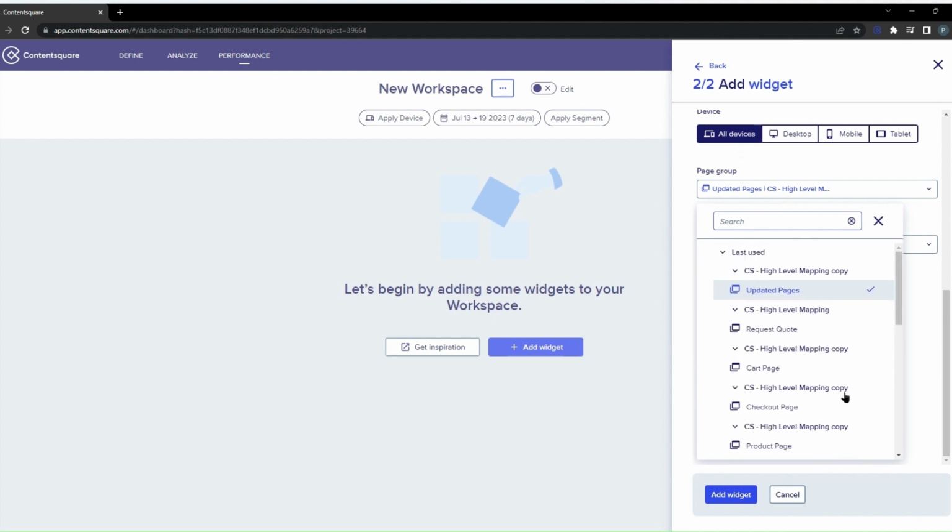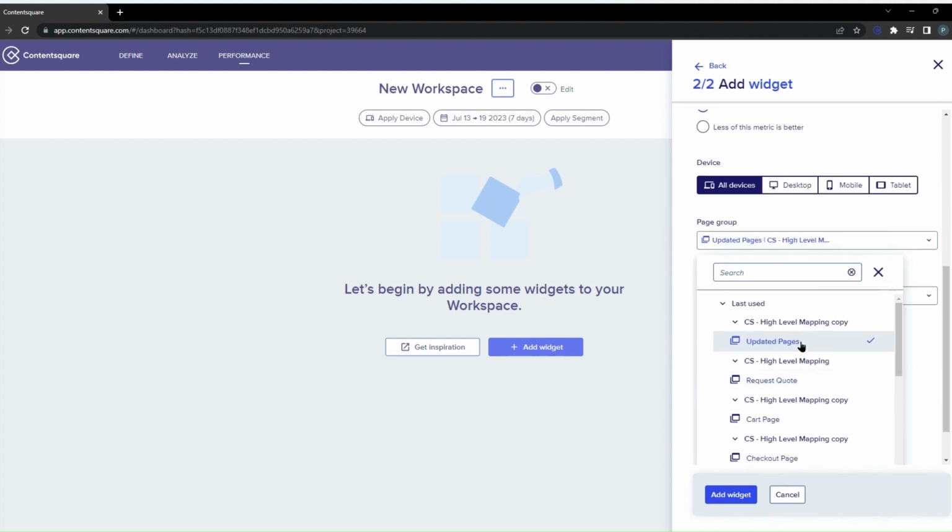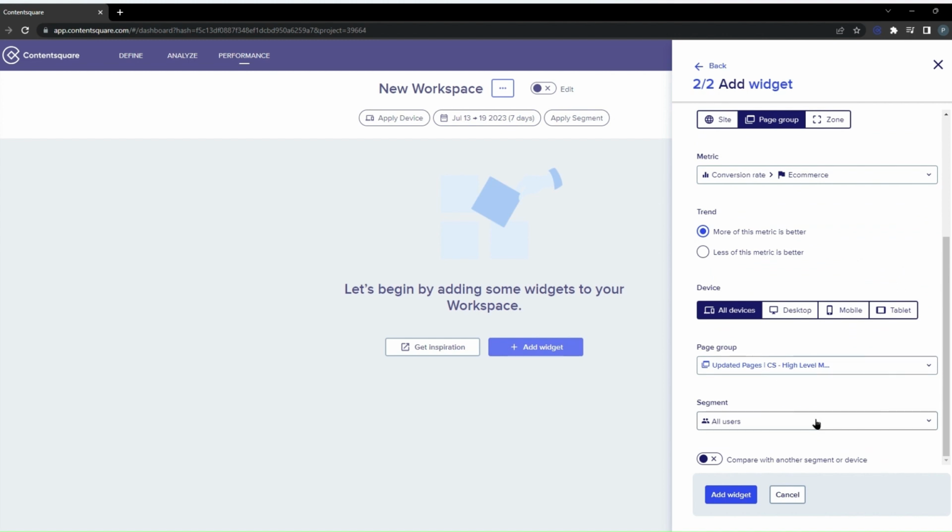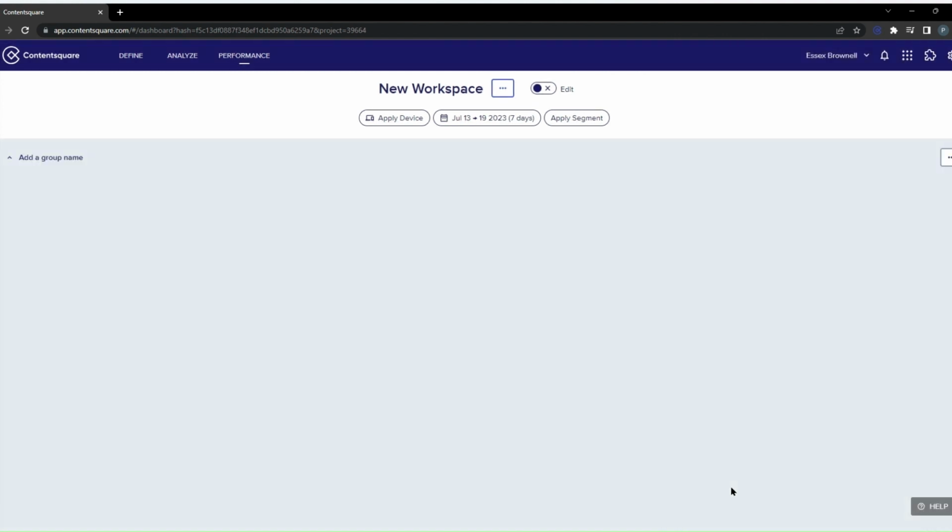But here, under high-level mapping copy, we have the page group that we created in mappings. You can also segment your users from that. For our case, we'll just use all users. And then we'll add the widget. And here you can see it's 0% because we just created this page and we really don't have a lot of depth to the page group. But you can see how conversion rate then appears in this little widget.